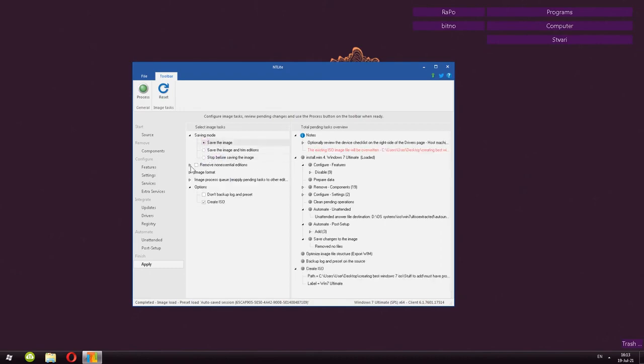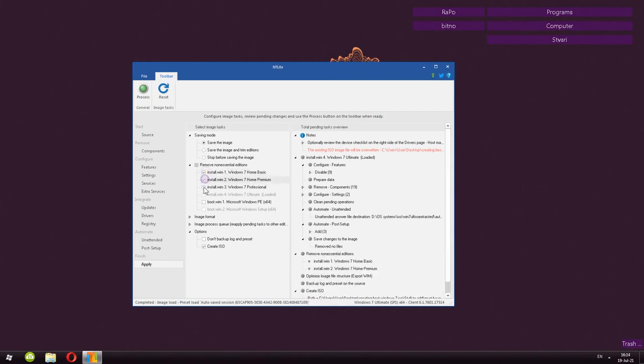I click save the image, and then you can actually as well remove additions yourself manually by going to remove non-essential additions, and you simply select the check marks in front of them. It's really up to you. Next, you have the image format. The next option allows you to apply all these changes to other editions as well if you wanted to keep them, but since I don't, I'm not going to do that.